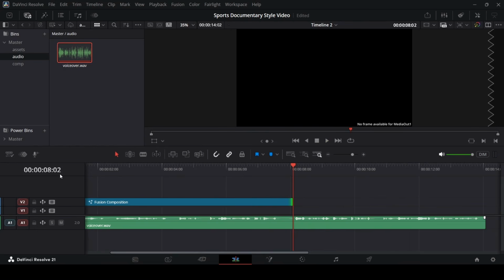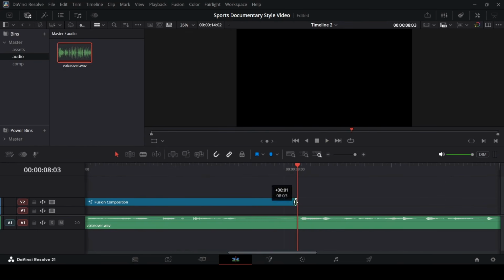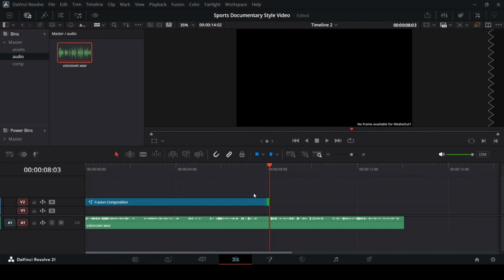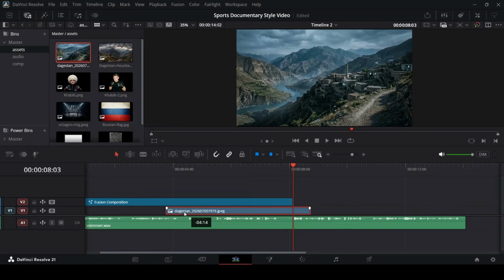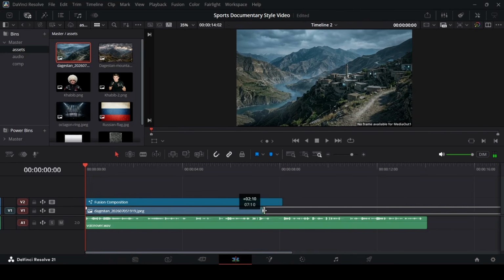So this is going to be somewhere around 803, as you can see. And also in the assets, you will find this image. Let's go ahead and drag this right here. So this will go underneath, and let's also extend it up till this Fusion composition. Now right click on this Fusion composition, open in Fusion page.